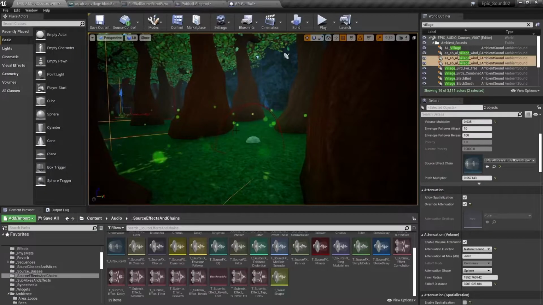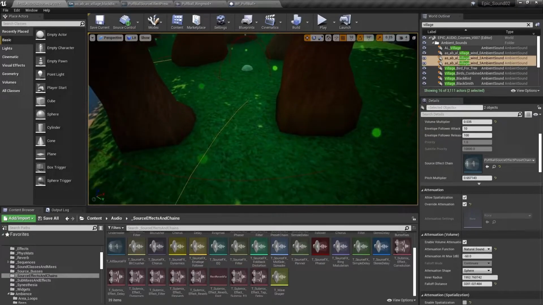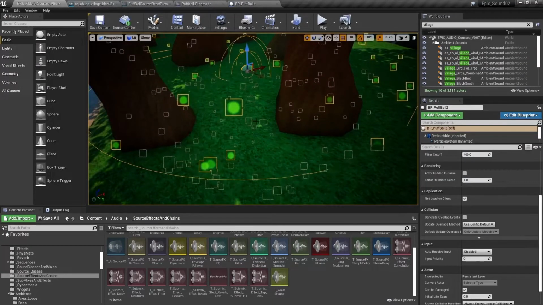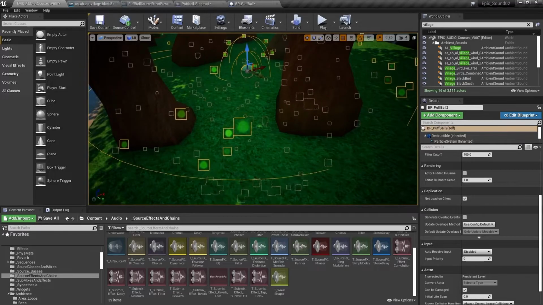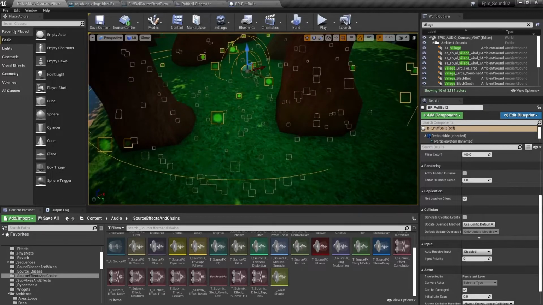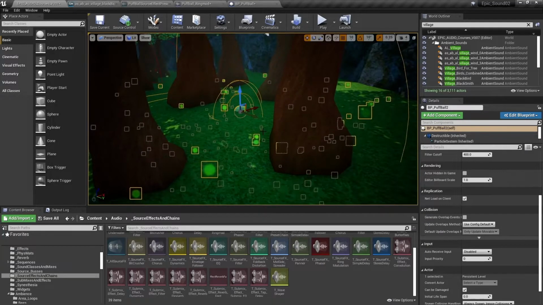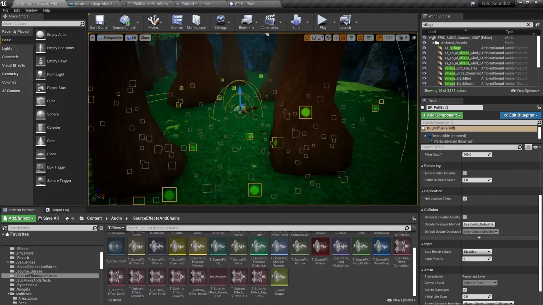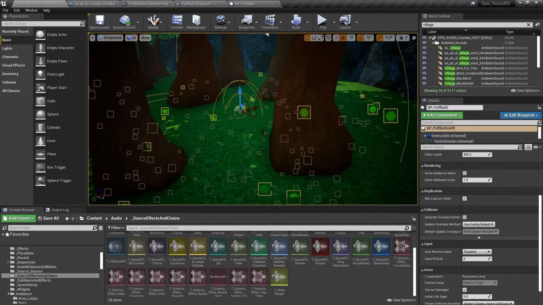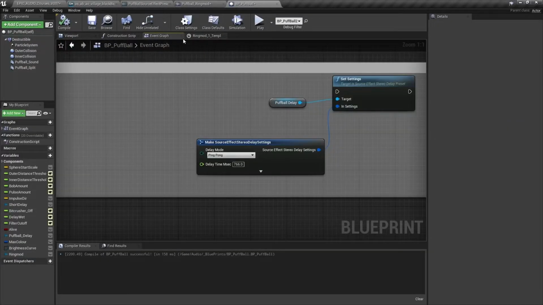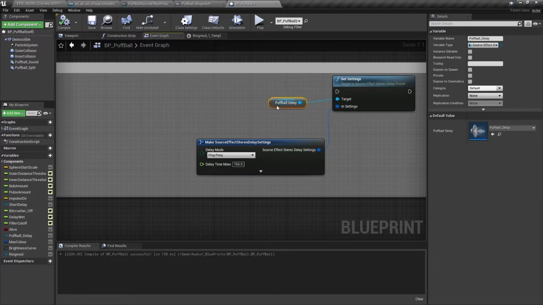And what we're going to do is we're going to use the player's distance from the center of the spore to affect that delay. So as the player gets further in, further towards the middle, they're going to get more and more drowsy or disorientated, and the delay on the sounds around them is going to become more obvious. So back in the puffball blueprint, I've already created a variable that's going to hold the reference to that source effect delay preset, and we've done the same thing with set settings, and we can make those settings.